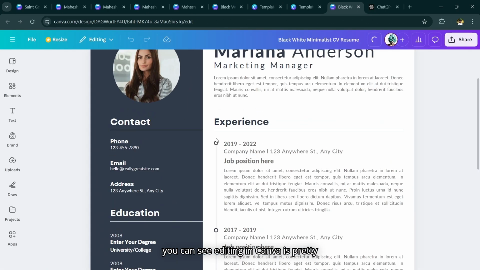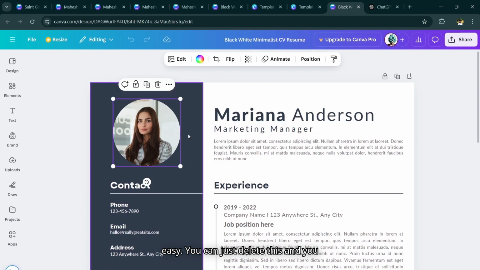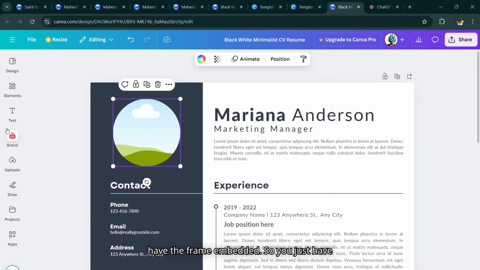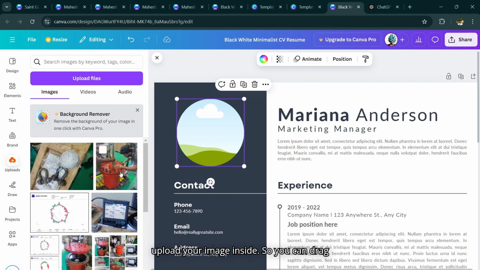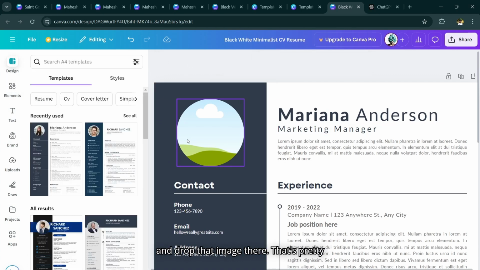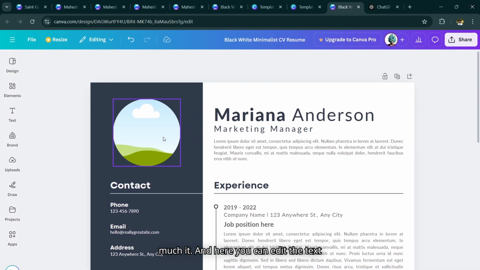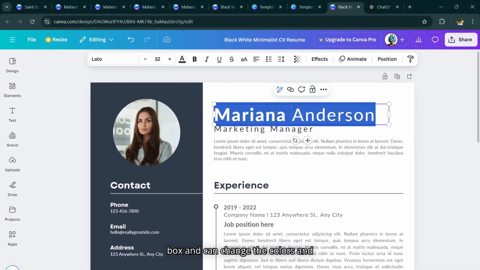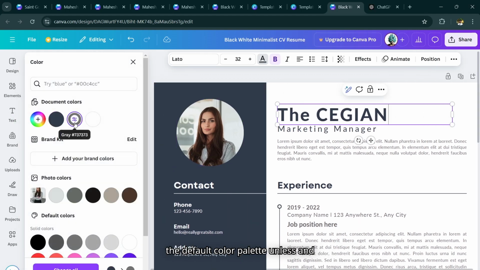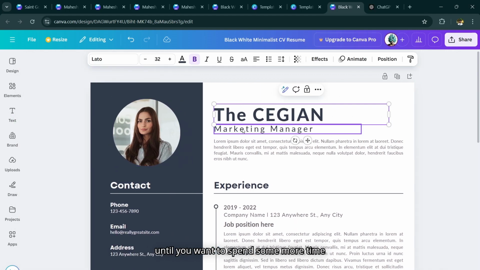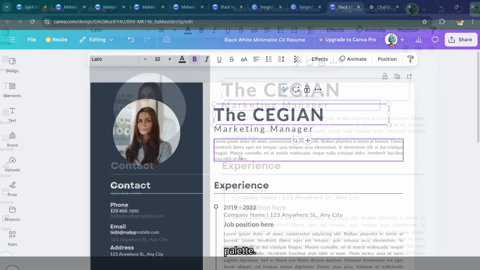As you can see, editing in Canva is pretty easy. You can just delete this and you have the frame embedded, so you just have to drop in your pic, go to uploads and upload your image inside. So you can drag and drop that image there. That's pretty much it. And here you can edit the text box and change the colors and everything. But I prefer to leave it in the default color palette unless you want to spend some more time figuring out a compatible color palette.